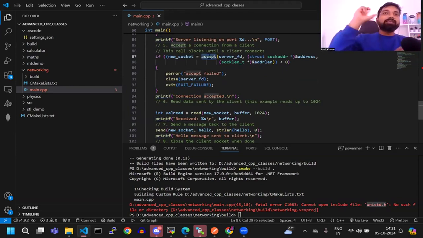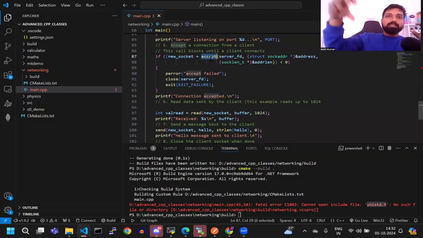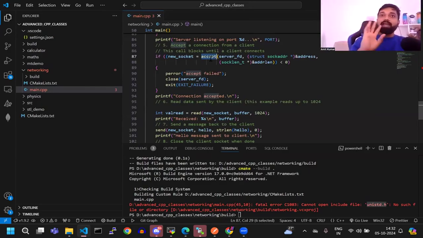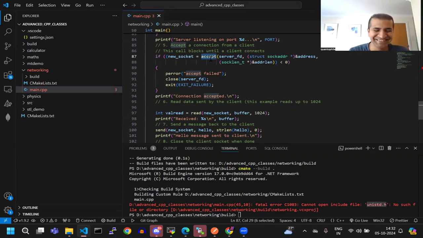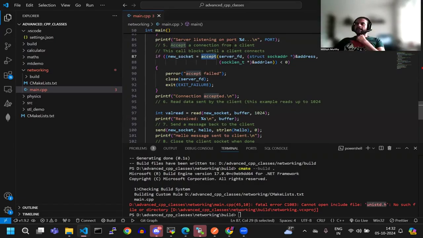Now think about what could have happened internally. Because it is a TCP socket, when I'm listening for connections and a client has connected, a three-way handshake could have happened first. Remember, TCP has a three-way handshake to start a connection. Does everyone know this? SYN, ACK.